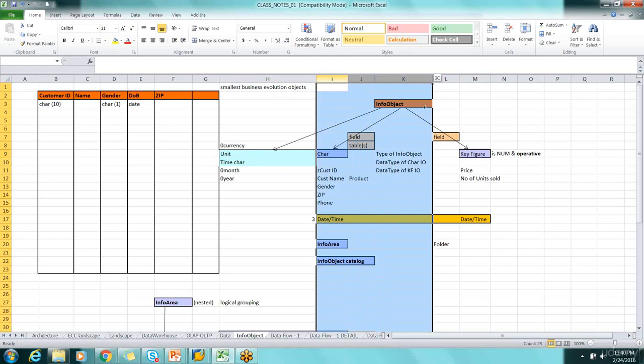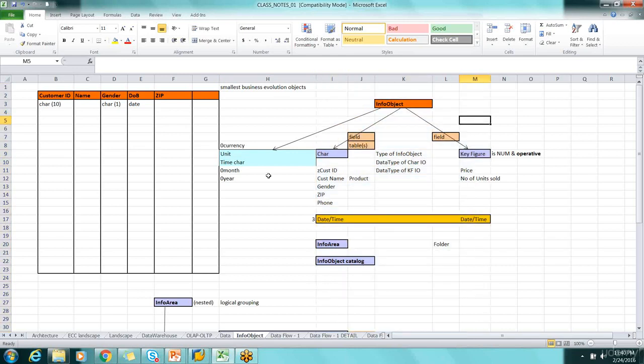Even this is available, but we can customize based on the user. This is user requirement. But for the unit and time characteristics, it's already defined, and we can use this for our development. So that's the four different types of info object: characteristic, key figure, unit, and time characteristic. Unit and time are already predefined, and you won't be able to add any new unit or time characteristics info object.